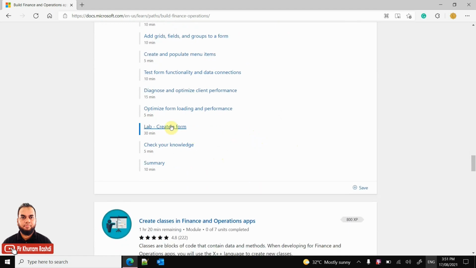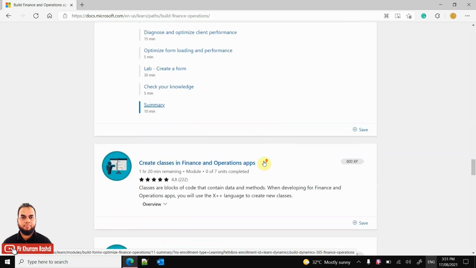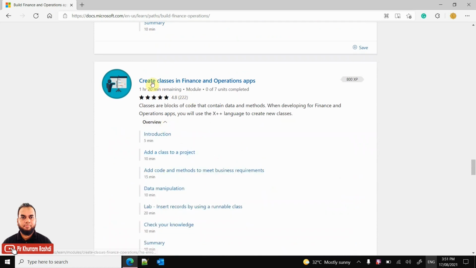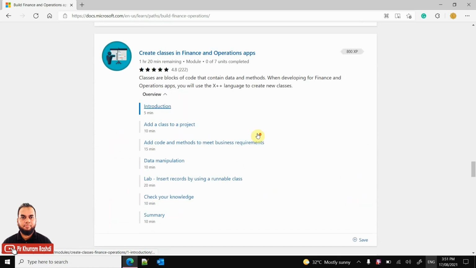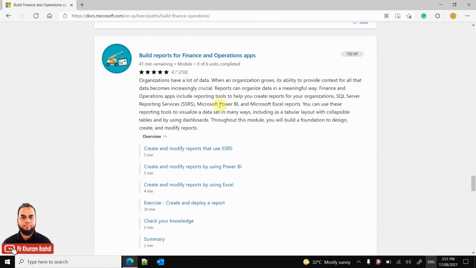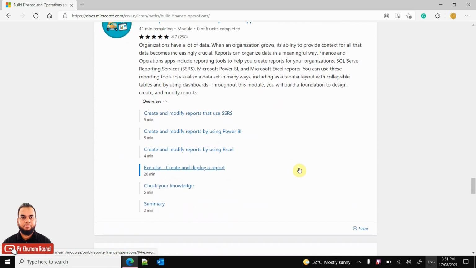So here also a lab is there, and wherever there is a lab, you can just open it and it will launch a VM. I will just show you. And then there are classes here in FinOps apps, how to build the classes, which I also have covered. And then there is report building, and also about Power BI, create and modify reports by using Power BI.